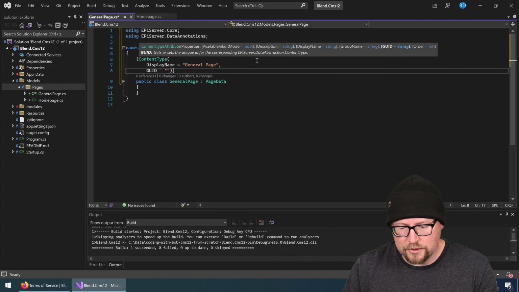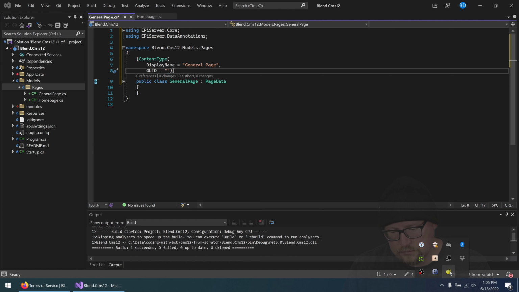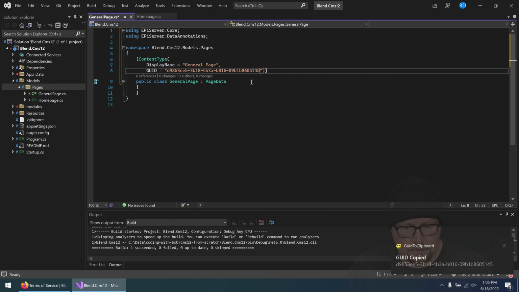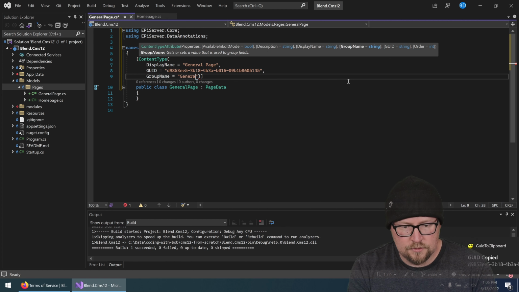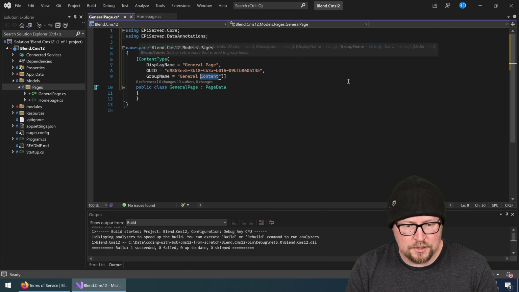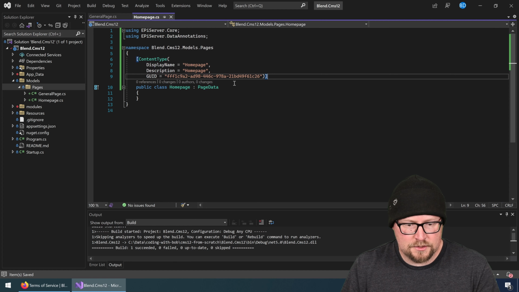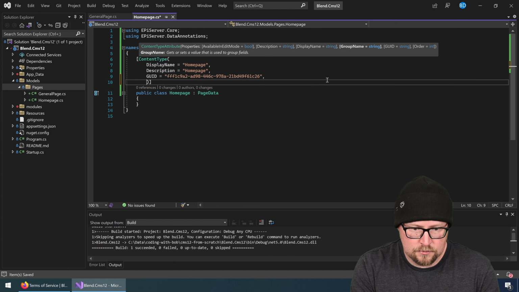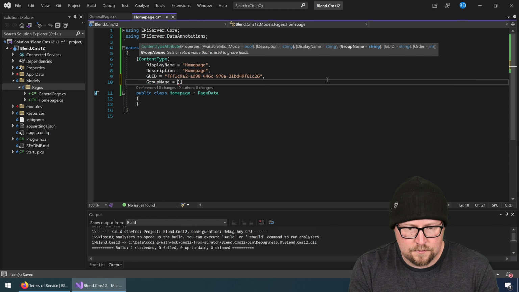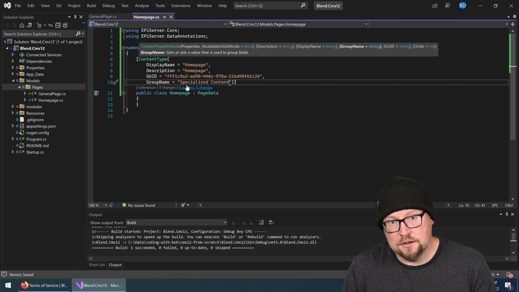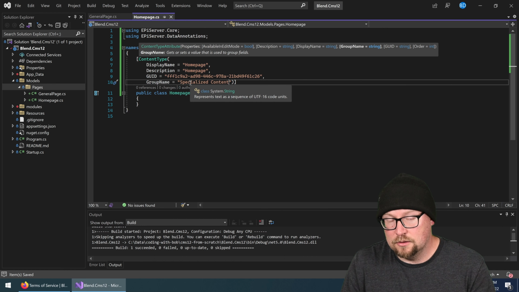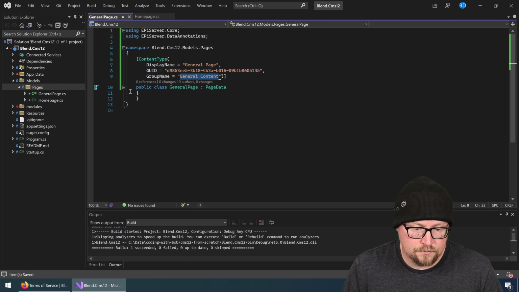Go ahead and give it a GUID right away so I don't forget that. You can also group content. Let's put this in a general content group. And then the homepage, I'm going to put in a group, let's call it specialized content, because you typically don't want to have 10 different home pages, you just want one.